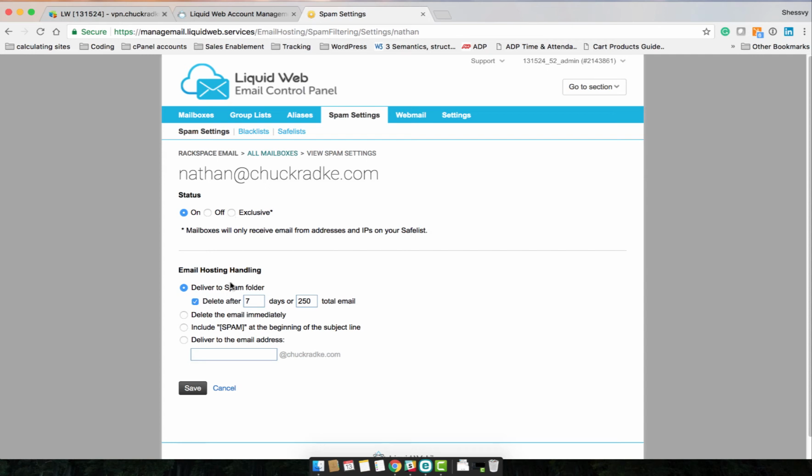In addition, you can manage how email and spam is handled. You can have it be delivered to the spam folder and have it deleted after X amount of days or over a certain amount of total email messages. You can also tell it to delete the message immediately if necessary. You can prepend the subject line with the spam tag at the beginning, or you can deliver it to another address within the domain if that's what you choose to do.